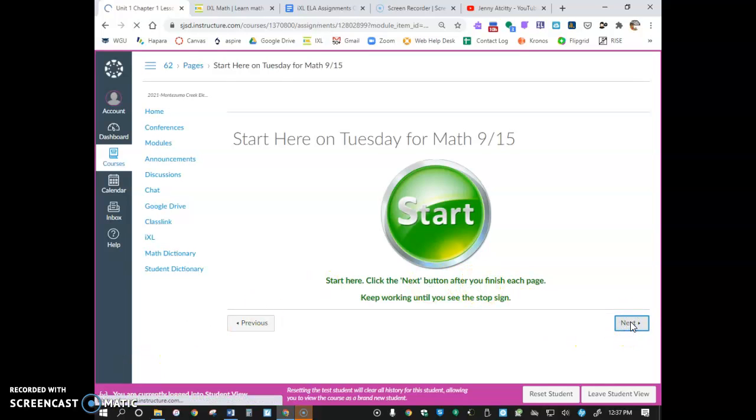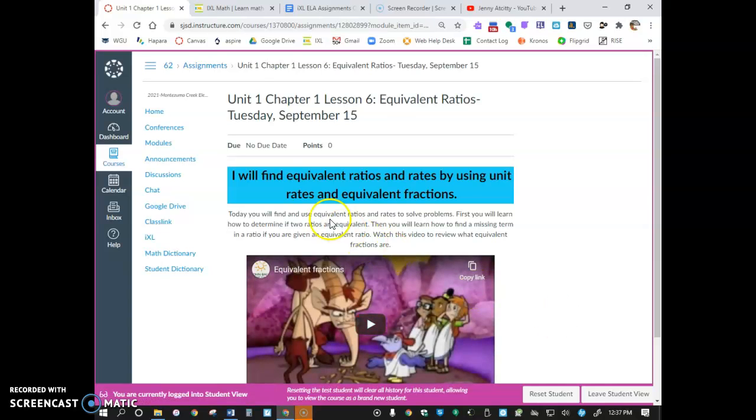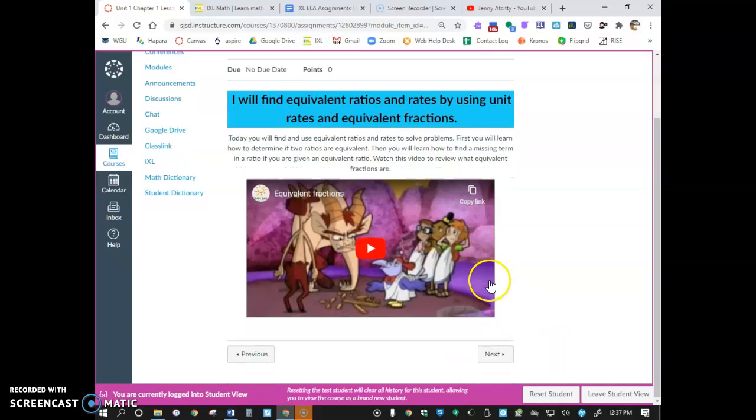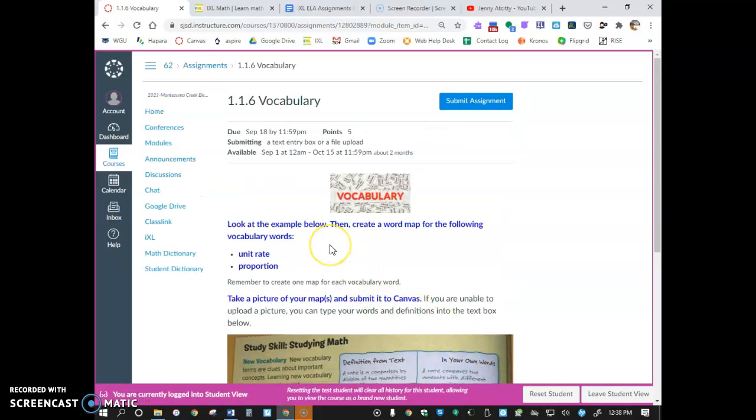So you're going to start here. And today you're going to find equivalent ratios and rates by using unit rates and equivalent fractions. So you're going to read the information in black and then watch the video. And that will kind of help you understand a little bit more about what an equivalent rate and equivalent fraction is. When you watch the video, then you can click next and it takes you to your vocabulary.